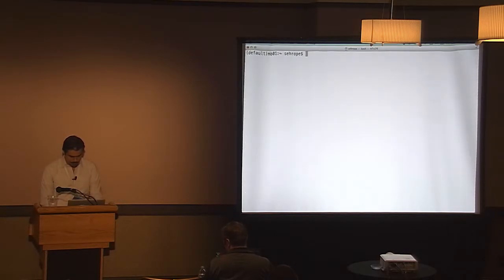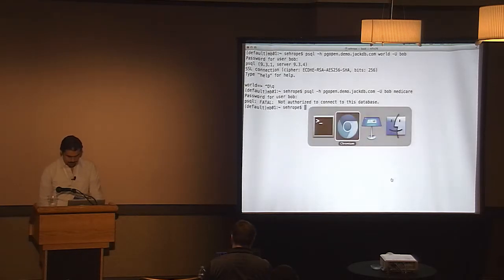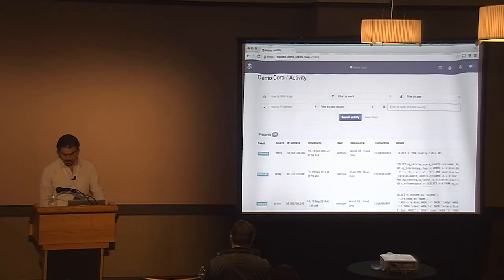So I'll show you one more quick thing of this as well. If I want to log in as Bob from PSQL, you can just hit -U and specify the username. So Bob should be able to log into this database. Let me see. So Bob can get into World, but he can't get into this other database. I have this other one, Medicare, let's say. So he's not authorized. So let's grant Bob access to this database in one other way.